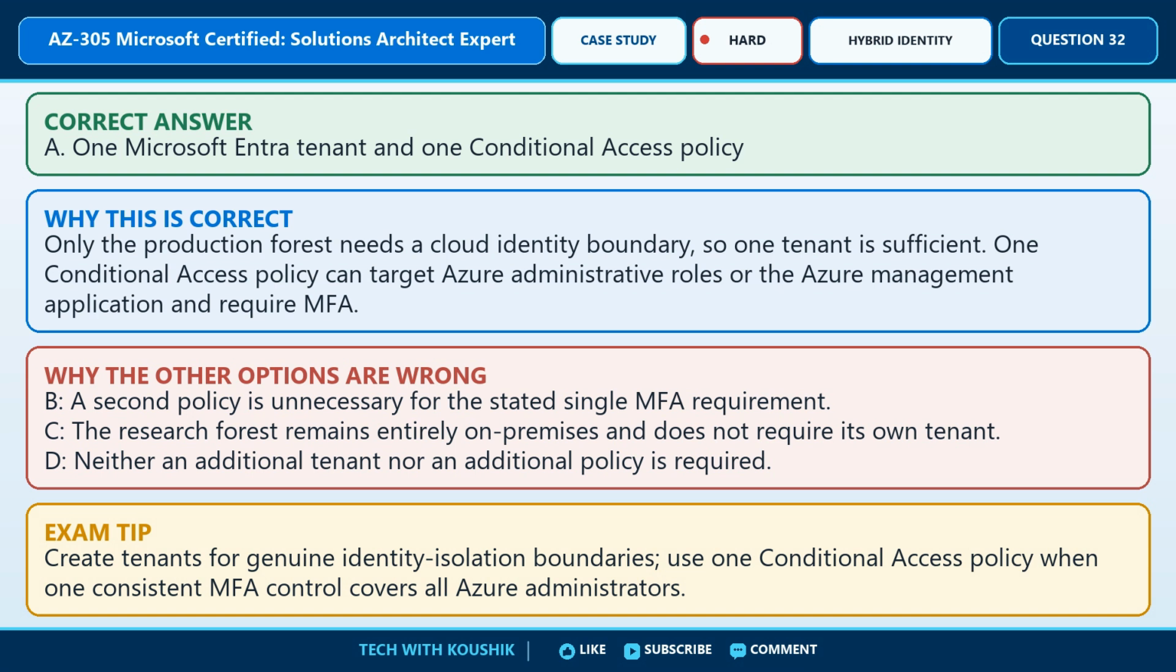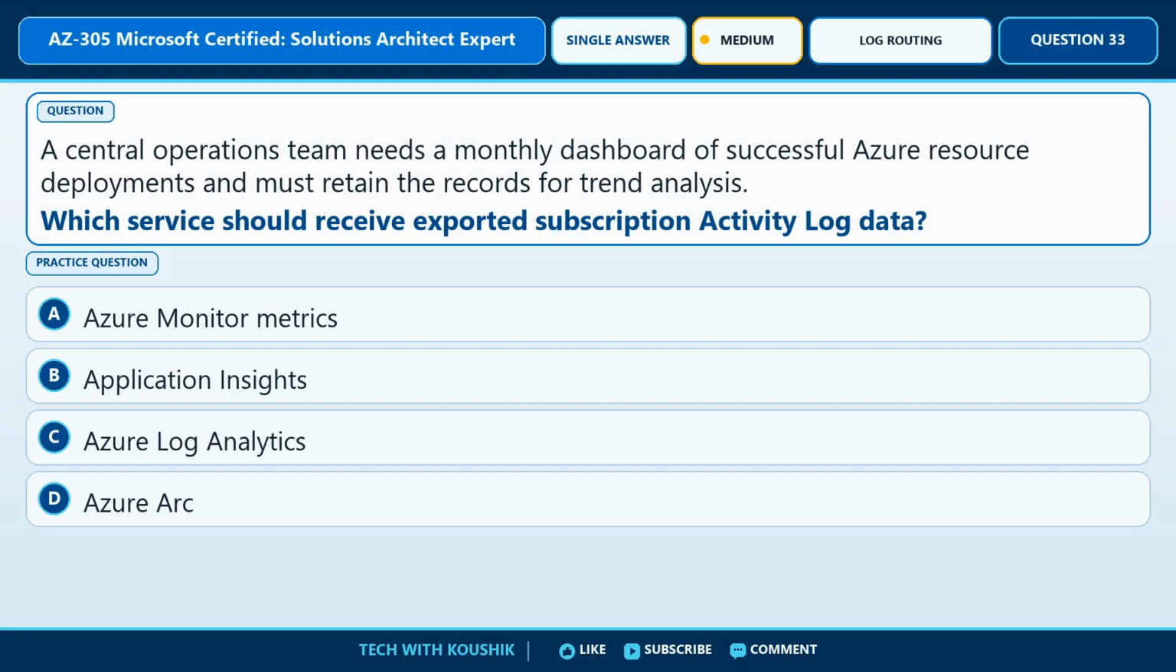Keep this examination point in mind. Create tenants for genuine identity isolation boundaries. Use 1 conditional access policy when 1 consistent MFA control covers all Azure administrators. The next item is question number 33.